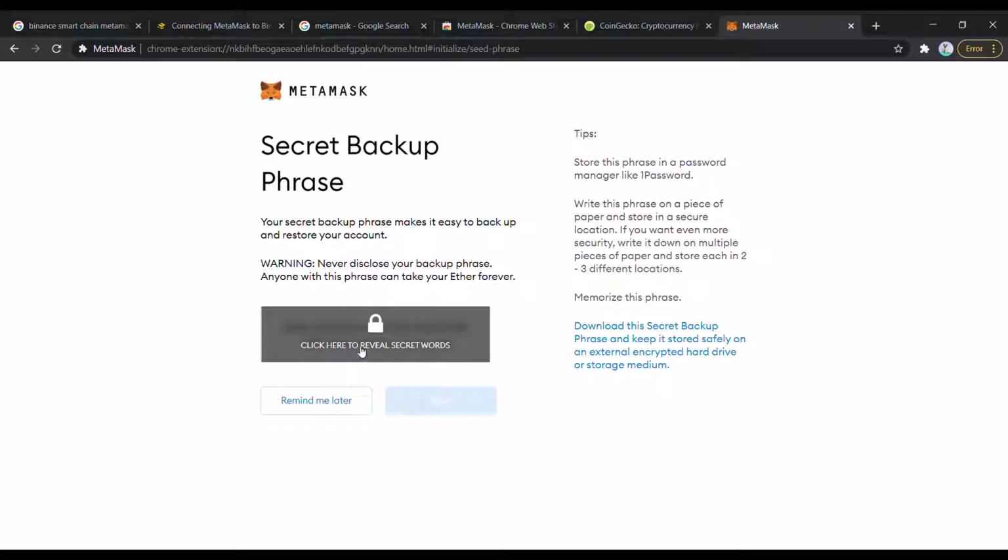So I would recommend writing this down on a piece of paper and storing it somewhere secure. Now, you wouldn't share your password to your bank with anyone, so you shouldn't do the same with this phrase in order to access MetaMask.